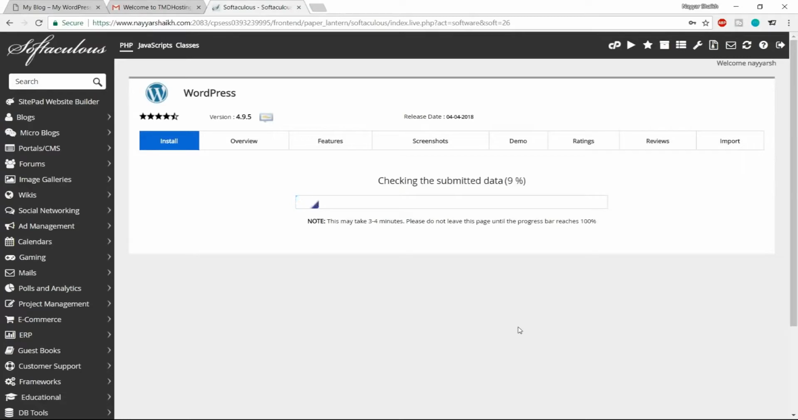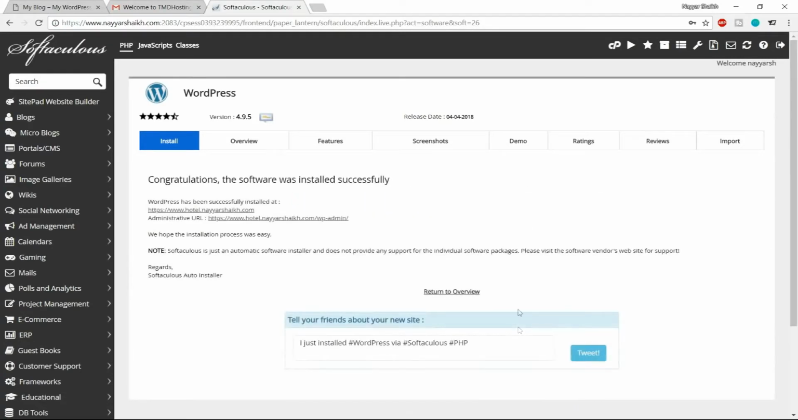Now WordPress is getting installed on your website. It will take a few seconds, don't worry. As I said, it has taken a few seconds. Now you get two different links over here. The first one is your website link and the second one is the dashboard link. Now open the second link in a new tab and let's get rid of all these things.